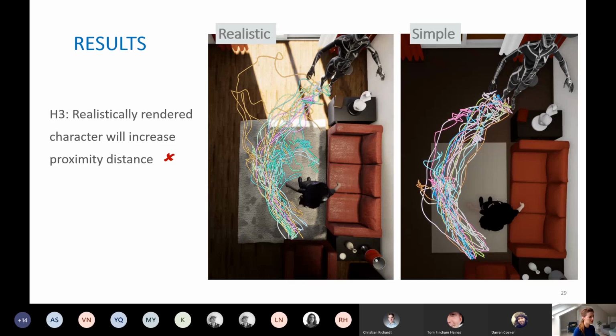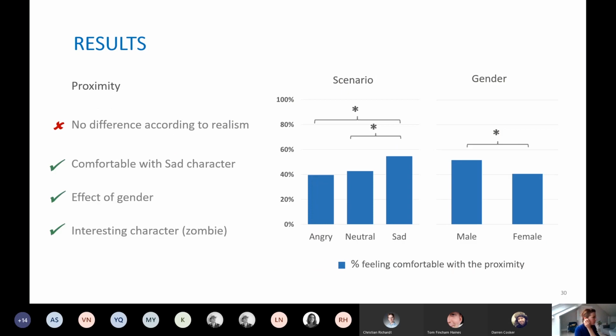Proximity, unfortunately, has never worked out for us at all in any of the experiments that we tried, all 4 of them, with all the different types of proximity. Here's just an example of the trajectories, on the left of the realistic and on the right the simple characters. So we just found no effective proximity for most of our experiments.